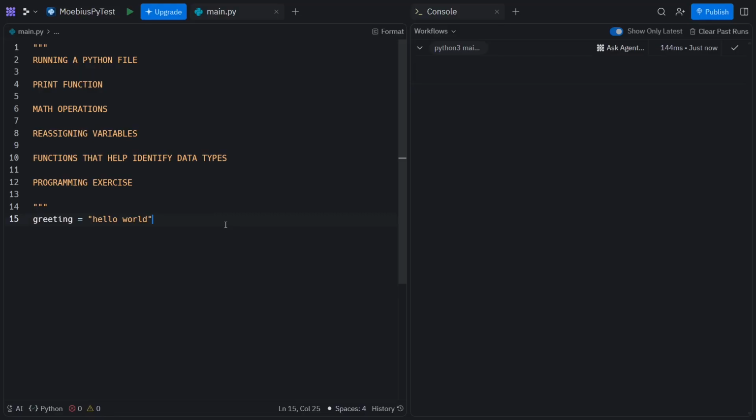And the reason why nothing is displayed is because the only way to see something being displayed in the console, in the terminal, is with the use of the print function. So the word function might be something new that you've never heard of before, but in programming, a function is just a collection of code that performs a task. And as you can probably imagine, the print function's purpose is to print or display information.